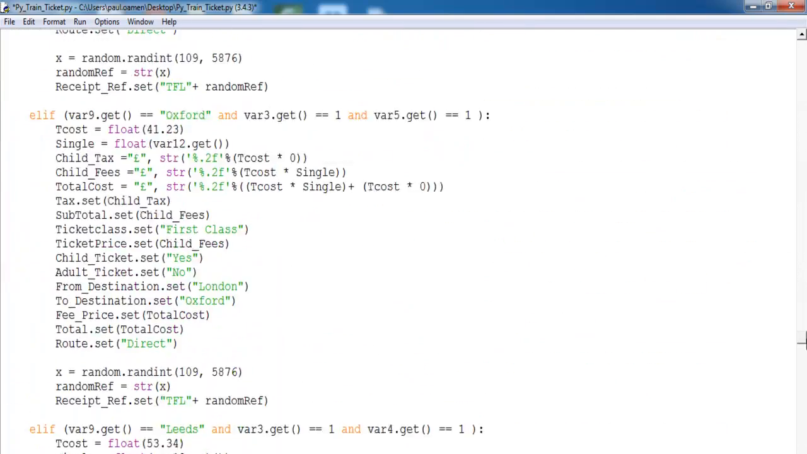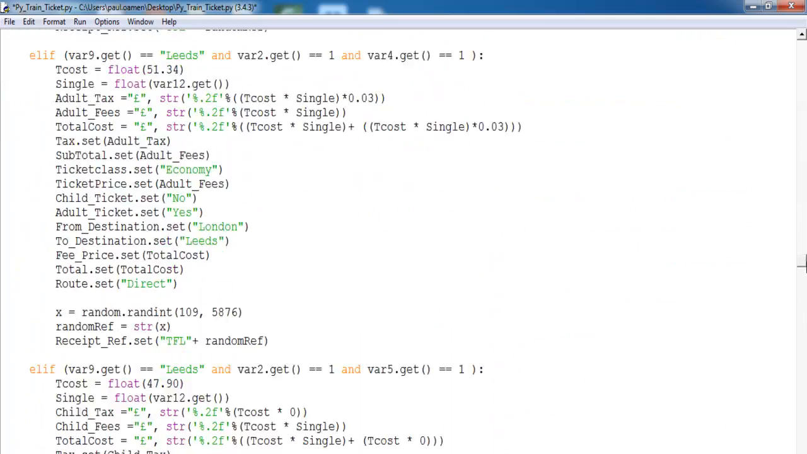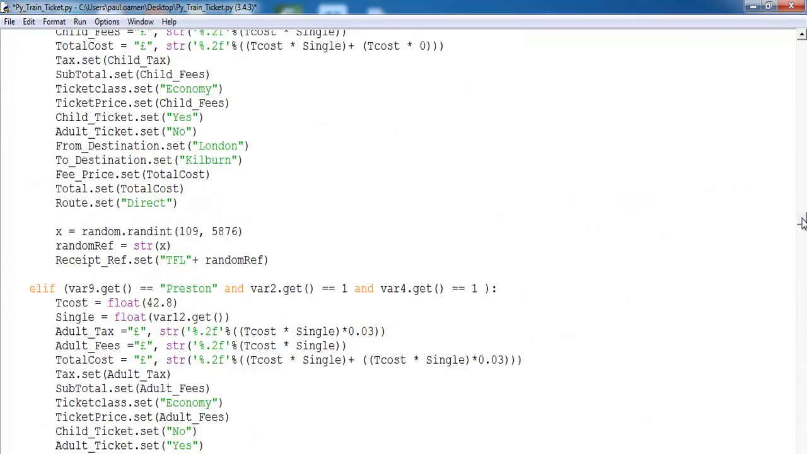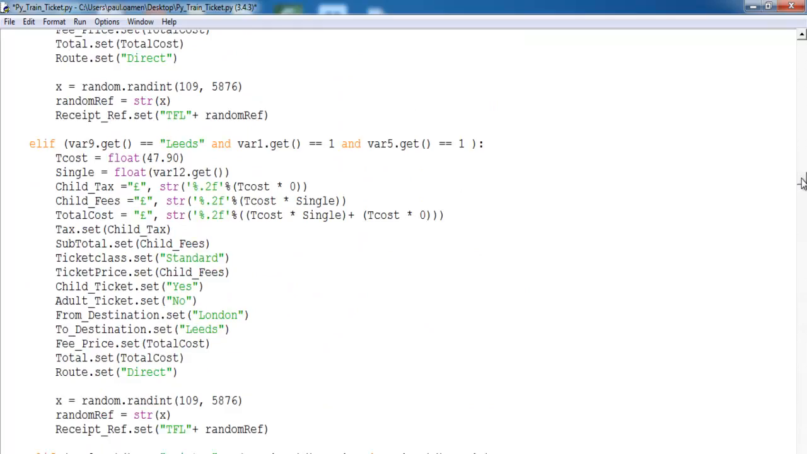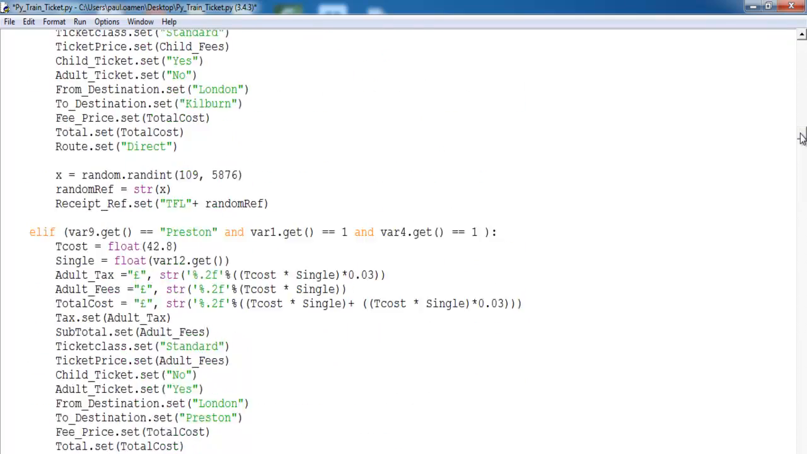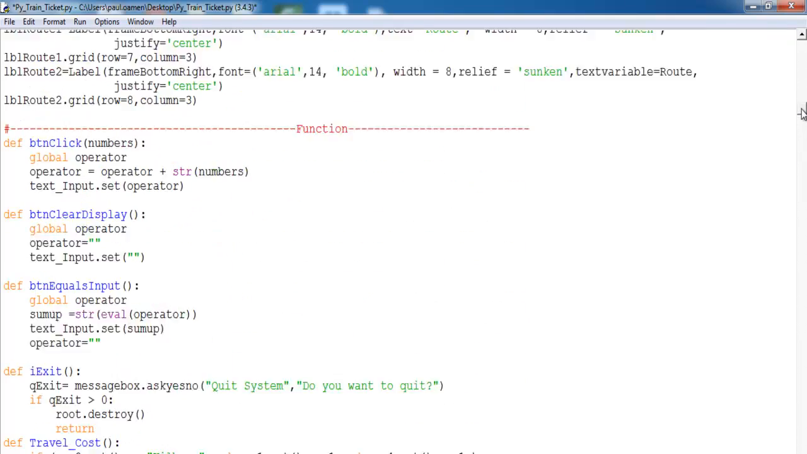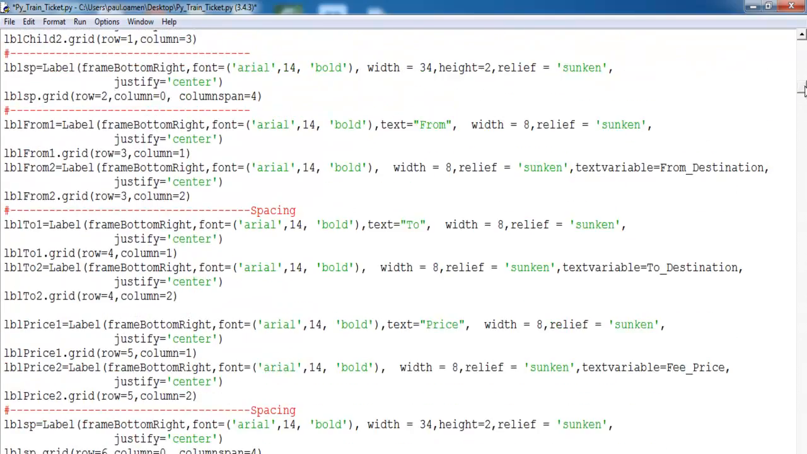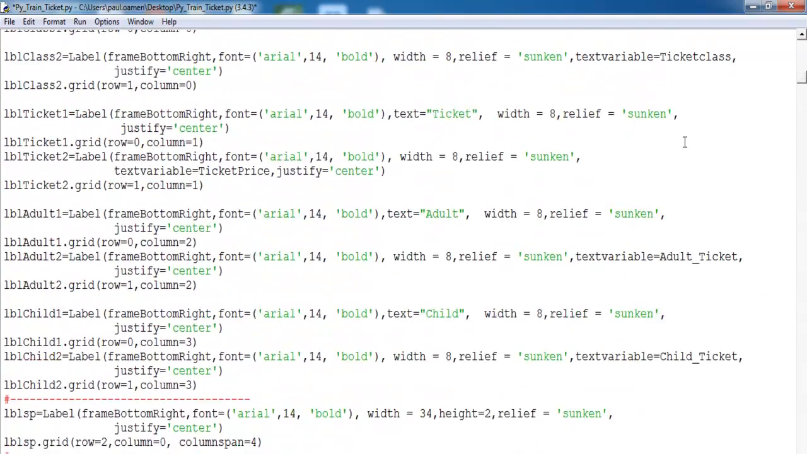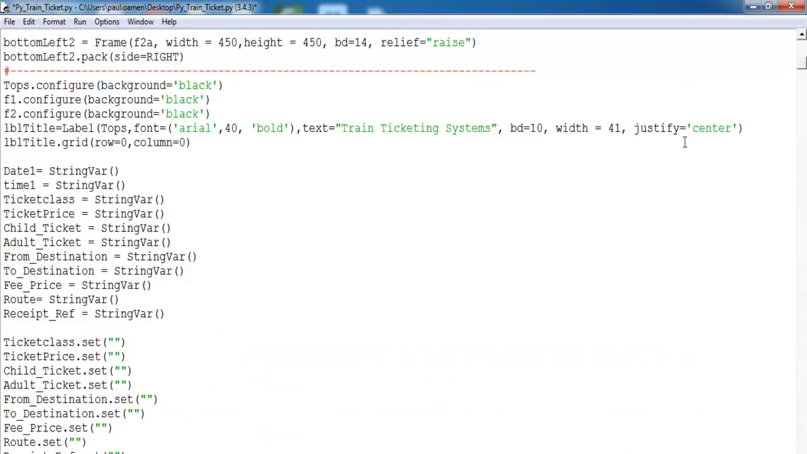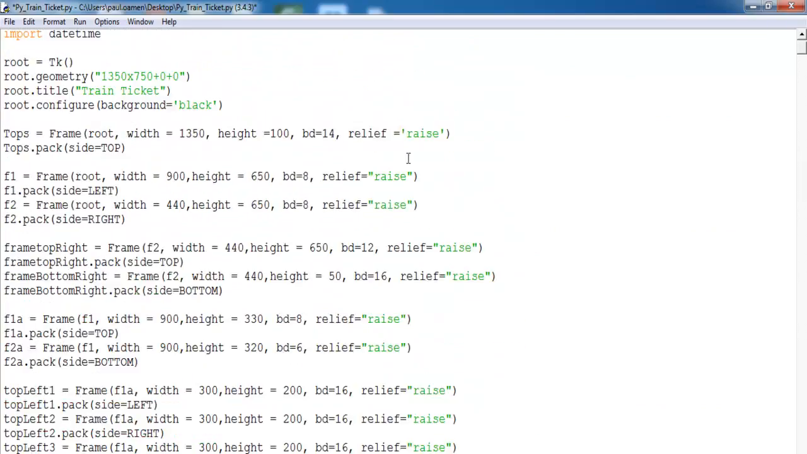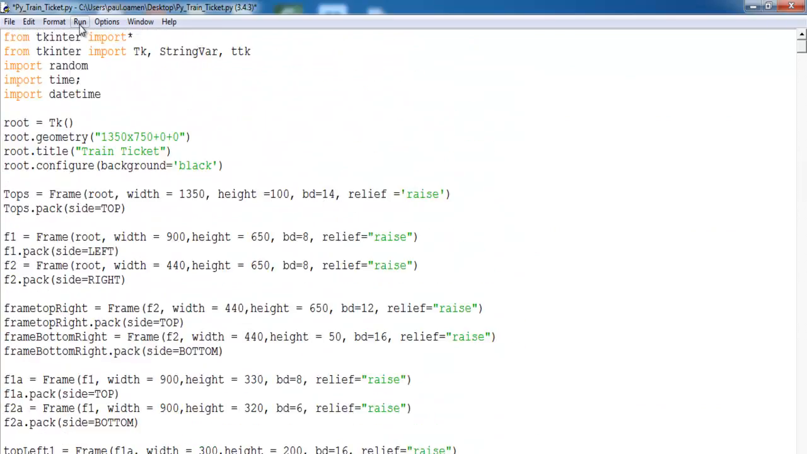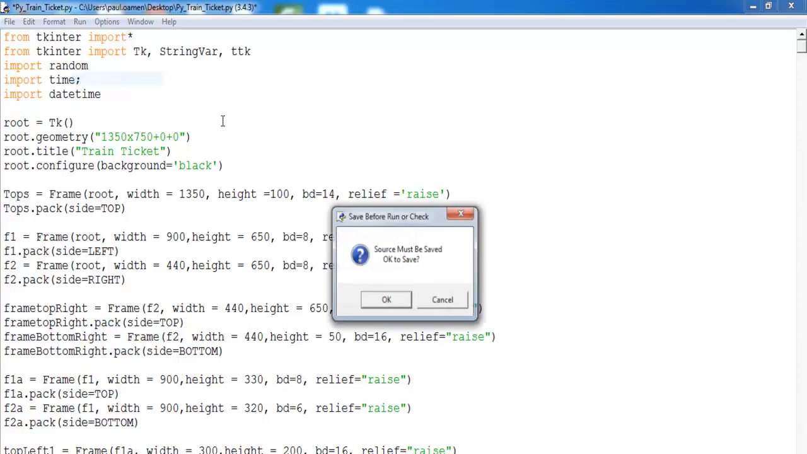It's taking some time to complete, but you will enjoy it if you love to code. So I'll just run the whole program again for you guys to see, and that is it, guys. Train ticketing system developed using Python. So let's run it again. Close that. Let's run it again.